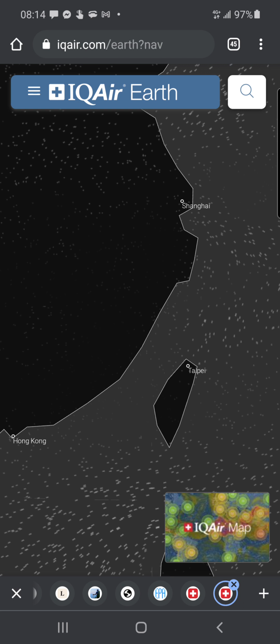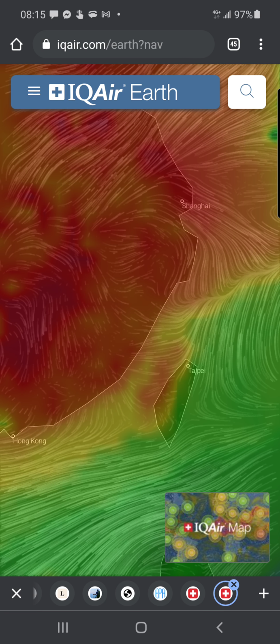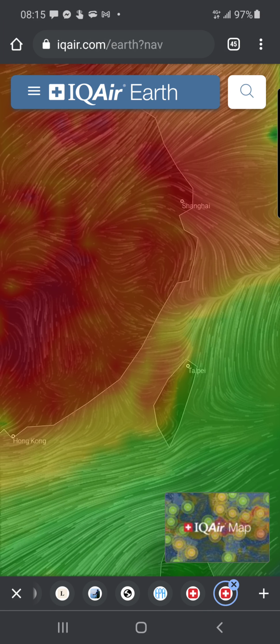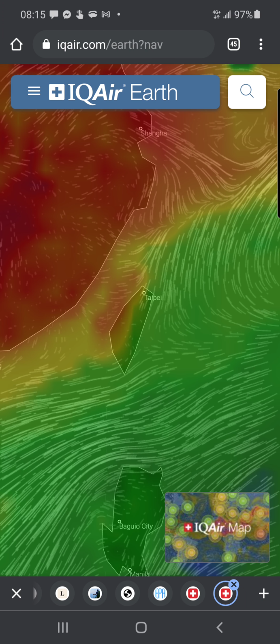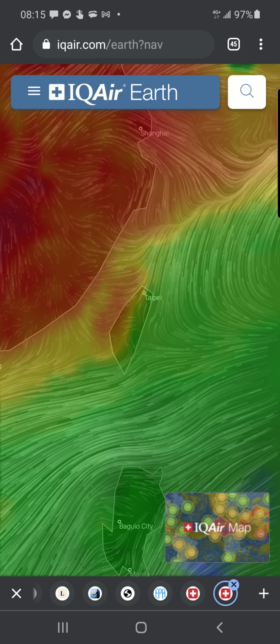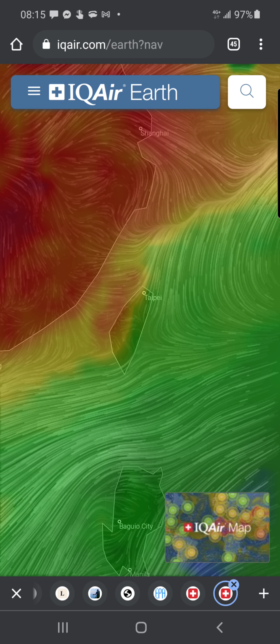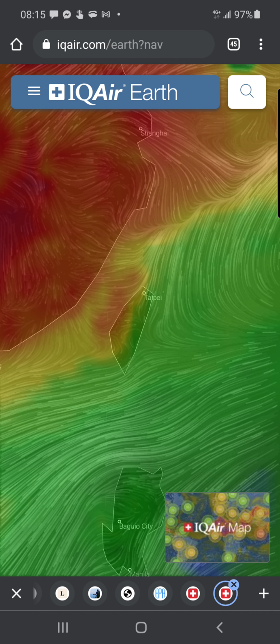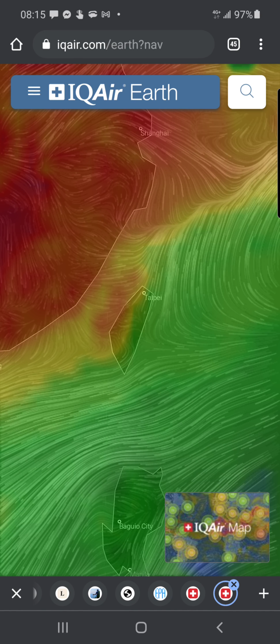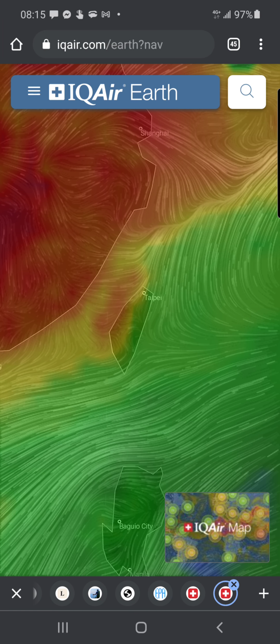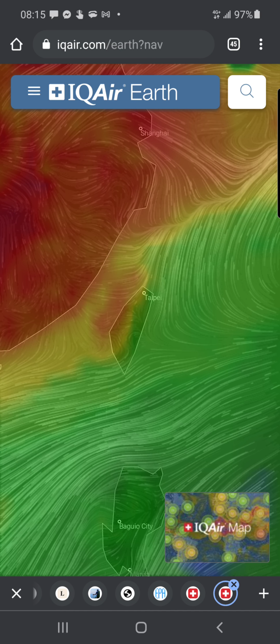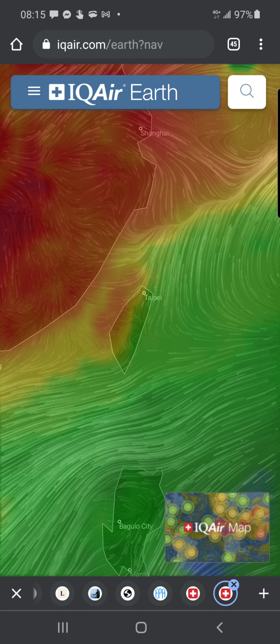But it's just great. You can see, okay, right now there's a battle between winds, clean winds coming in off the ocean, and dirty winds coming out of China. Thank you very much, China. And we seem to be sitting right at the front line, which is why you're getting this red where I'm at and yellow just over in the mountains.